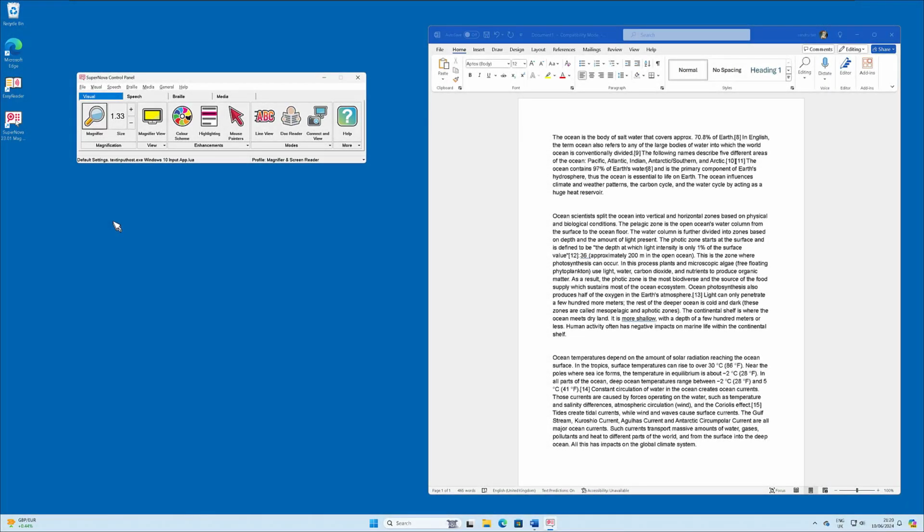In this tutorial, I'll show you how to use line view. Line view makes it easier to read by creating one continuous line you can move through and control the speed and magnification. Click on the document you want to use.